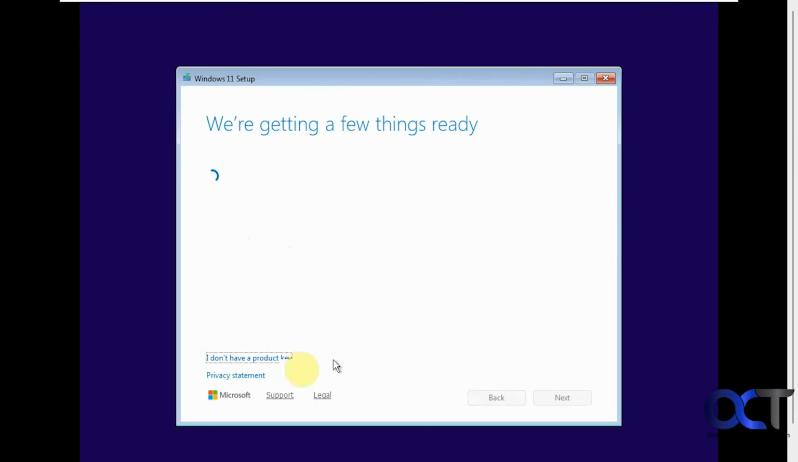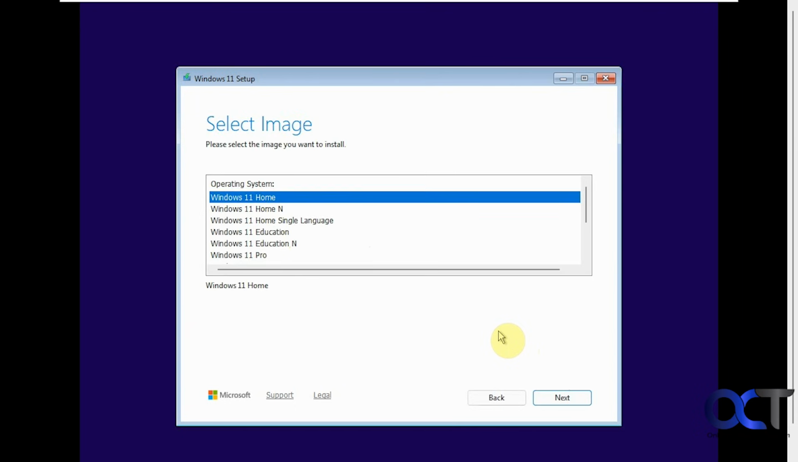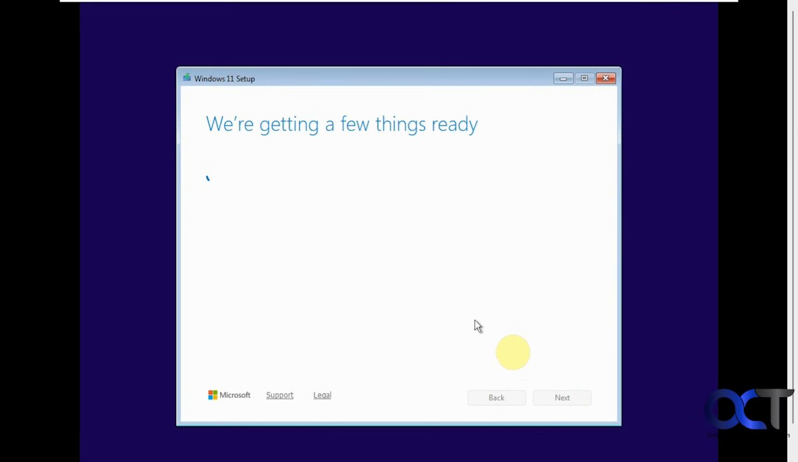All right, we don't have a product key, so we're going to skip this. All right, then you pick your version here that matches your license key. So we're going to do Windows 11 Home. All right, accept the agreement.